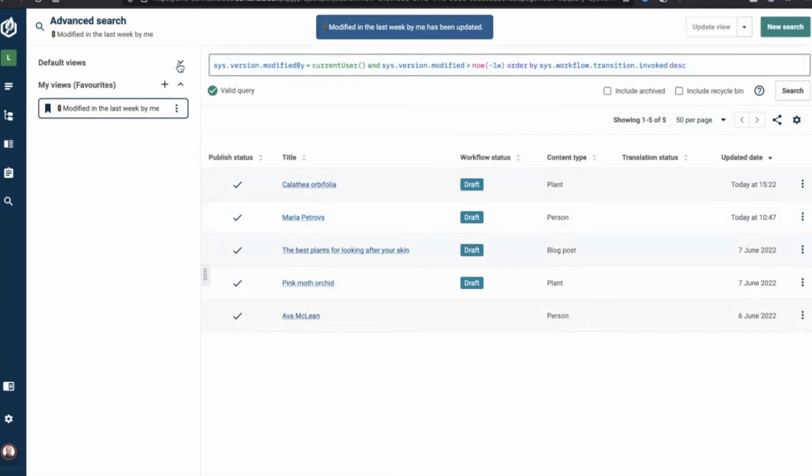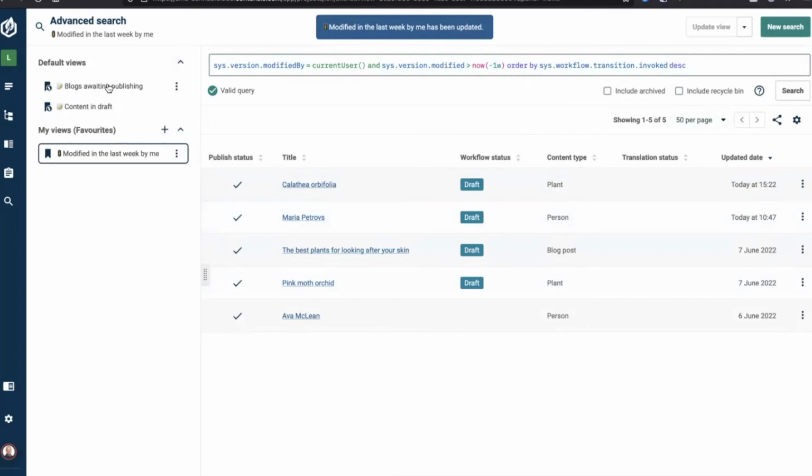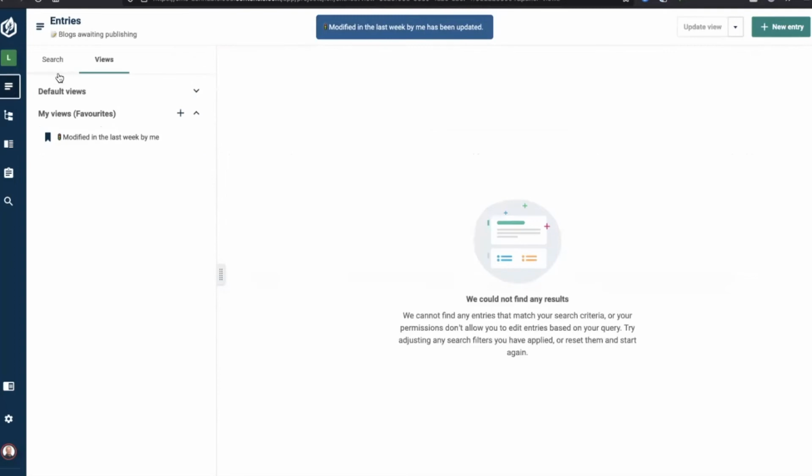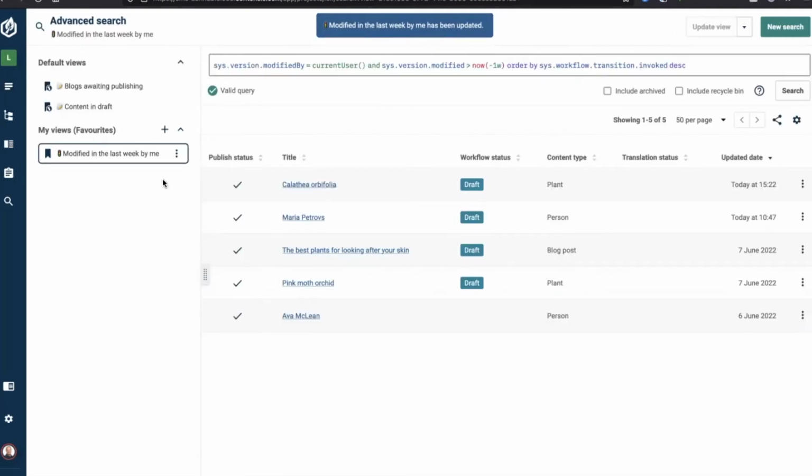So if I switch to, I don't know, logs awaiting publishing, and then go back to modified last week by me, you'll see that the order has been saved along with the query. And you can use this to locate other content. So like, what content have I created or published? So if you could say published by myself, and I haven't created much in here.